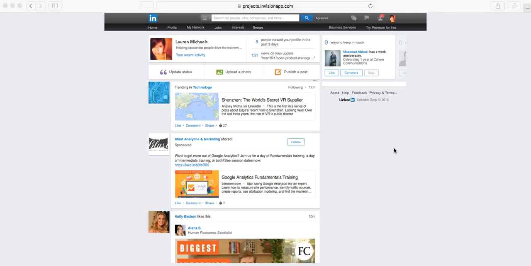Welcome to my Envision app prototype for LinkedIn groups. This is a redesign that I've been developing for the past few days, and I'm going to show you the user flow as to how this app works with the user Lauren Michaels.